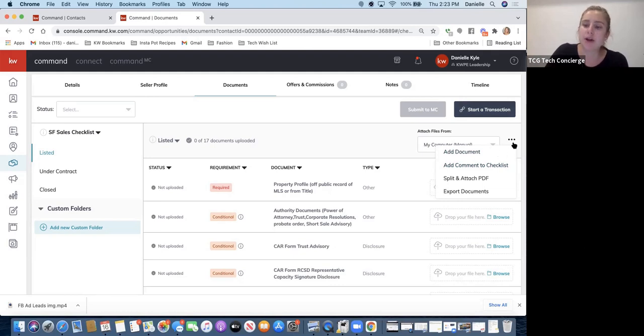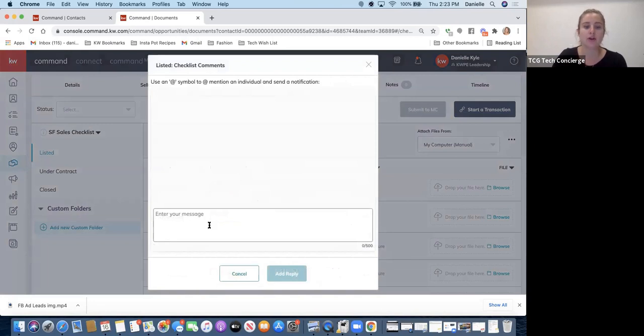So back to these three dots here and these special things. Add document will add a document to the checklist that's not already listed. Add comment to checklist is a way to write your compliance person a note. You can start typing the @ symbol, and then these are the only 3 administrator compliance people. Paulette Johns is the person who does file review for Peninsula. If you're a San Francisco agent, you'll be at Bella Watson and her name will pop up here and you'll be able to select her and then write her a note.